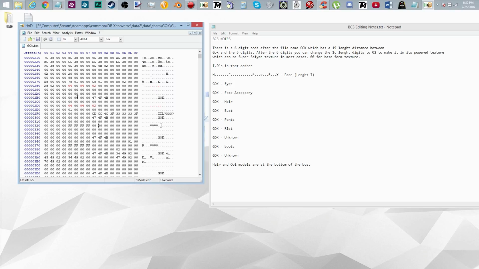Right here is the hair. But you see, you can't change the hair for some reason because it's FFF. Do not try to write it, because it's going to mess up your game. Just put 02, and I'll tell you guys how to change that later. This next part, I believe, is the obi, which is the little belt sash. You can put that to 02 as well. You don't really have to change that.